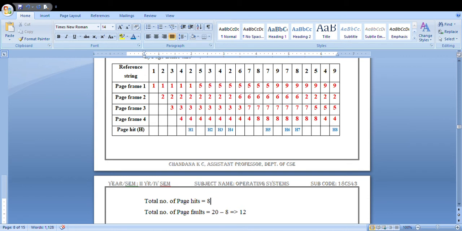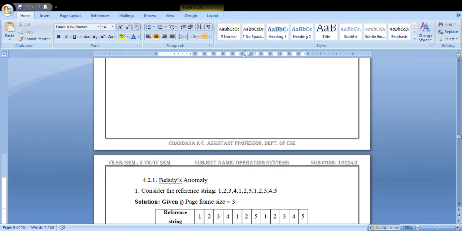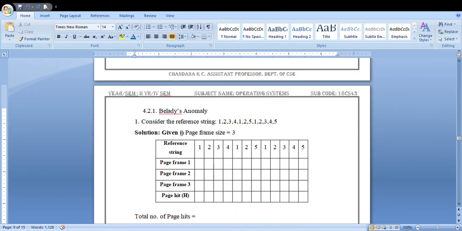For some reference strings, your page hit value won't increase even if you increase the page frame size. For that condition you will call it Belady's anomaly. Belady's anomaly is nothing but the situation where, even though you are increasing the page frame size, the page hit rate is decreasing. That circumstance is called Belady's anomaly.